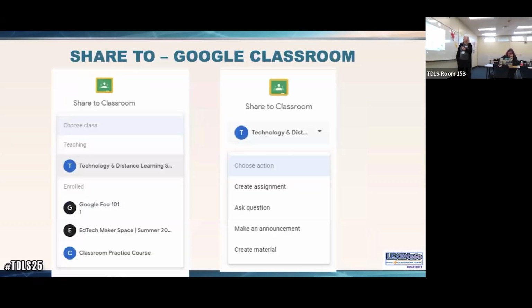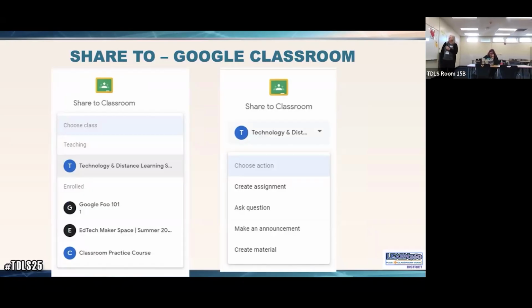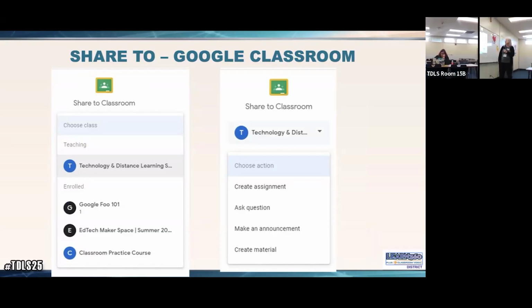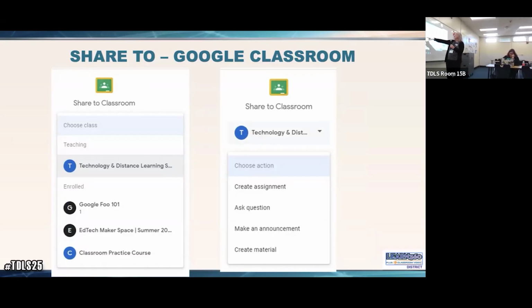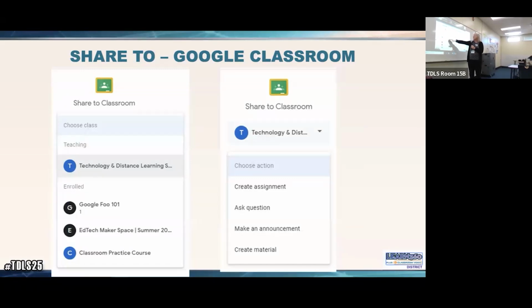You can share it to Google Classroom. I pulled up my Google Classrooms. First thing you have to do is choose the class. Once you select the class, on the left you can see the technology and distance learning, probably symposium. But anyway, that particular classroom I selected. When we come over to the right side, that's the classroom.